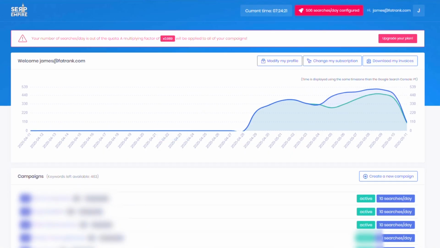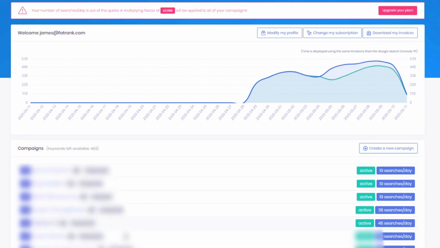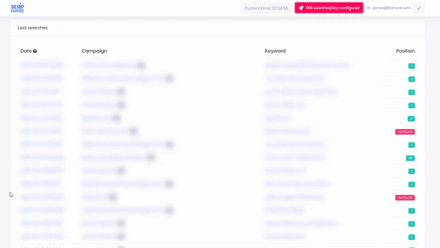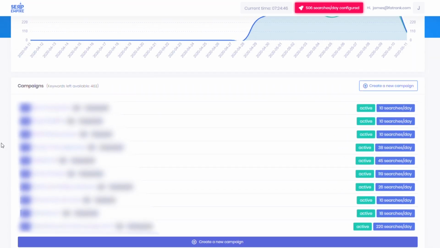So here's the SERP Empire dashboard, the place where you can add, manage, and review your campaigns. The layout is really easy to understand. We have our existing campaigns, a graph of the searches that have been carried out by SERP Empire, and scrolling down, we can see the specific searches it has made for us, including the date, the keyword, and what campaign it was for. These features are extremely useful when managing your campaigns.